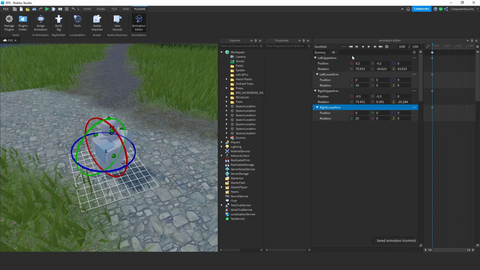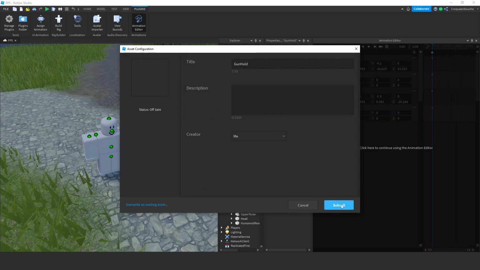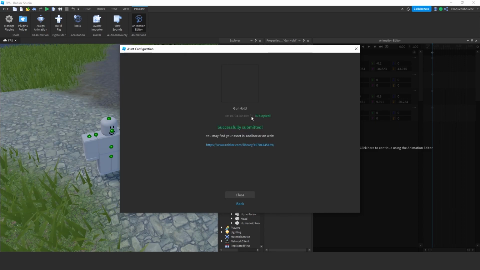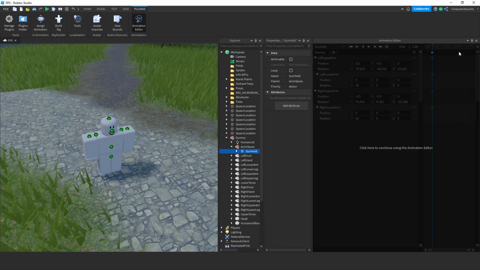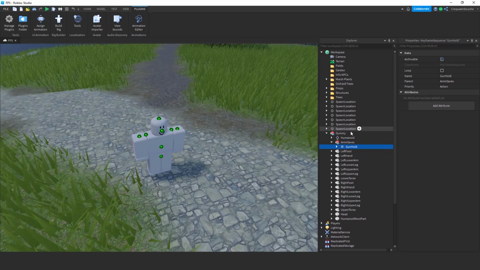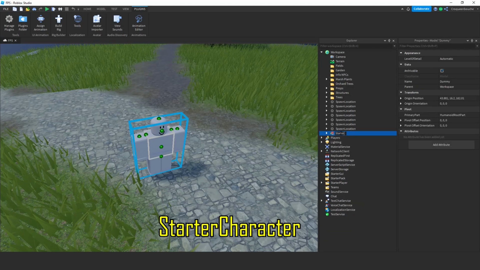Now let's save it. Let's also publish to Roblox to be able to use it by referring to its ID. Click submit. I will copy this ID for future reference. We can now quit the animation editor. We have our gun hold animation under the dummy character. Let's give the character a less offensive name. Let's go with starter character.